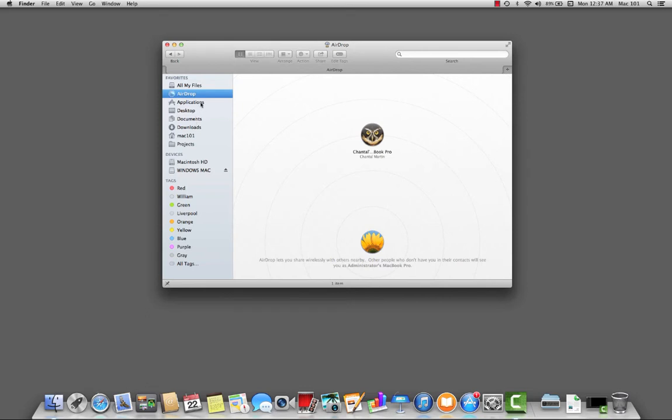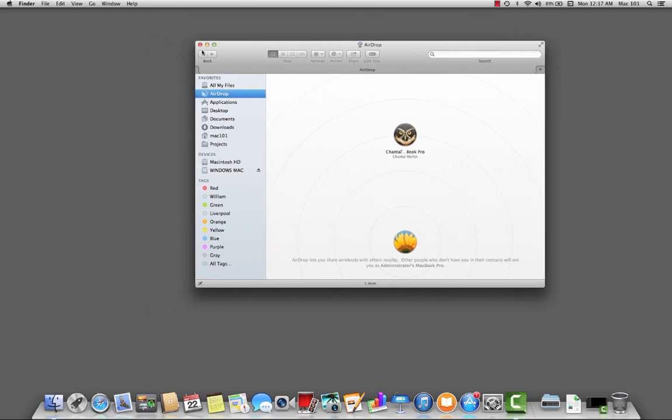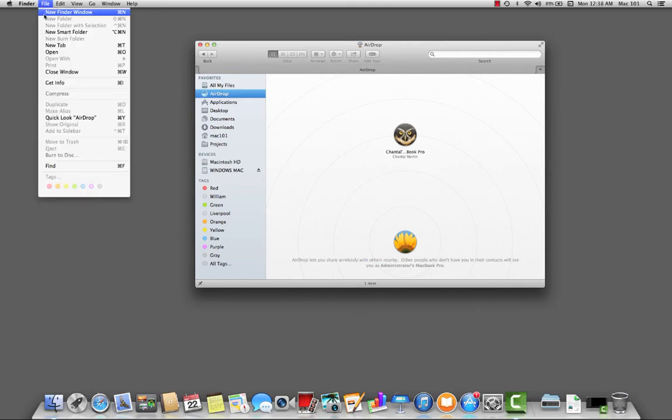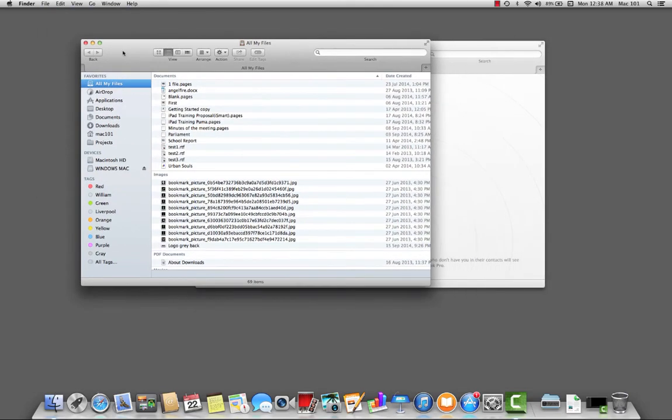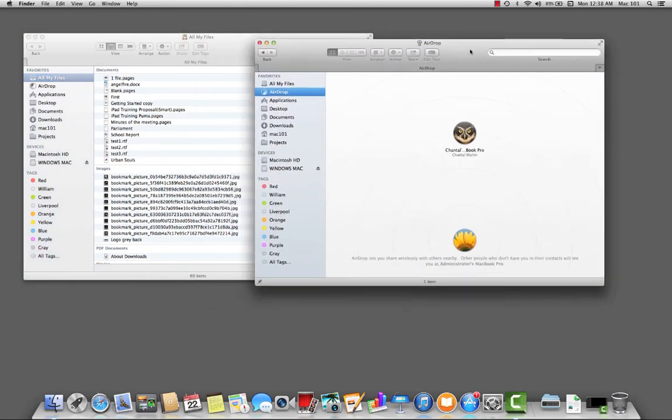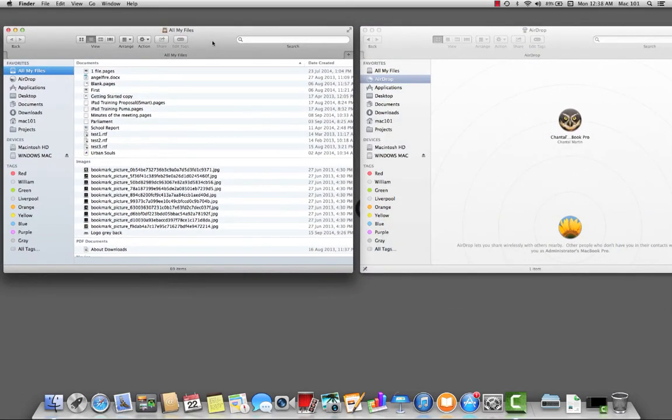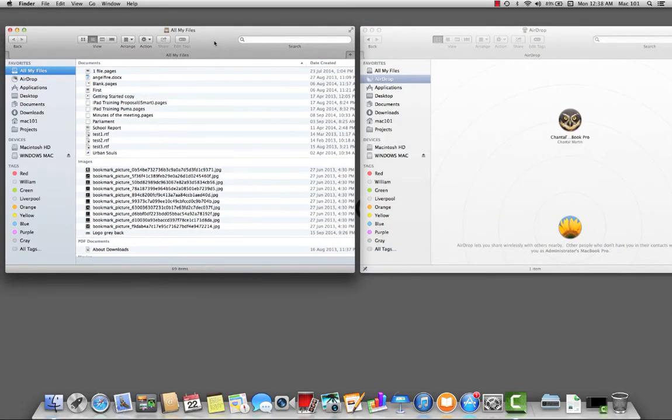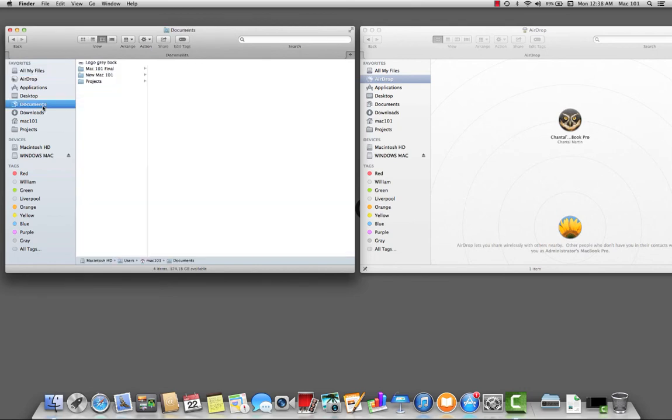So to keep the connection running, we simply open a new Finder window, as the information that needs to be transferred is sitting within my Documents folder. So now I go to File, New Finder Window, and now I've got another Finder window separate from the Finder window which is currently running Airdrop. Now I can simply go into my Documents folder.